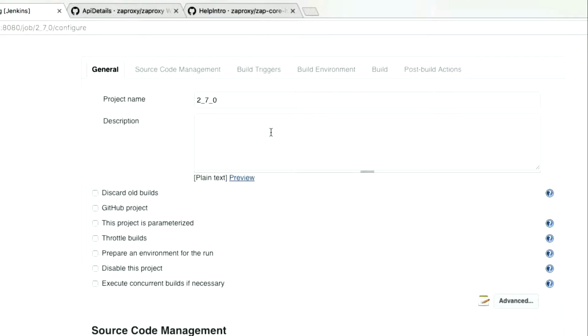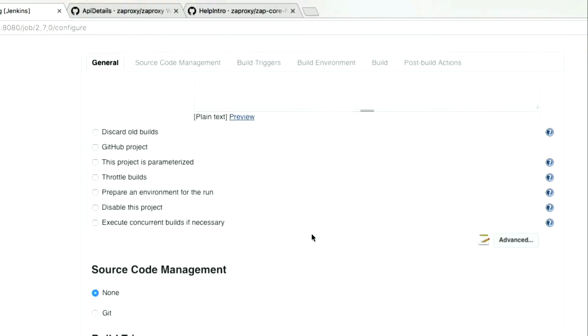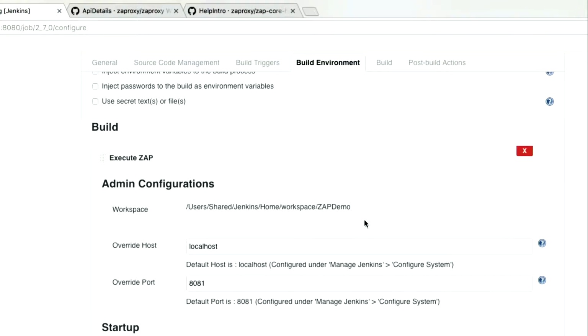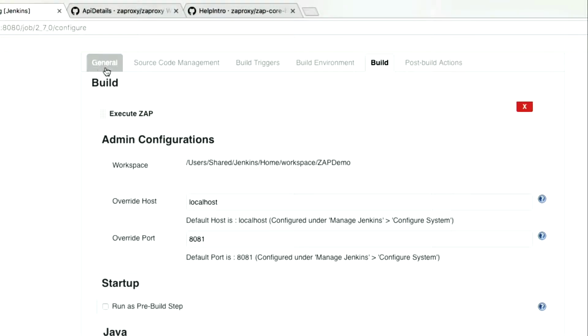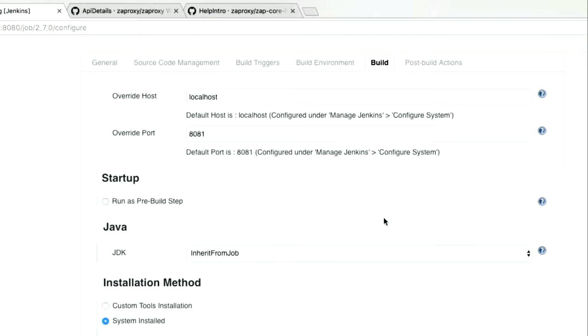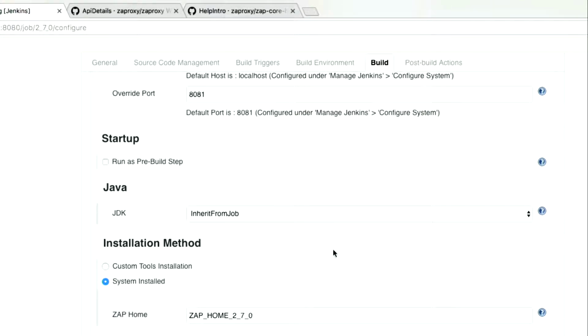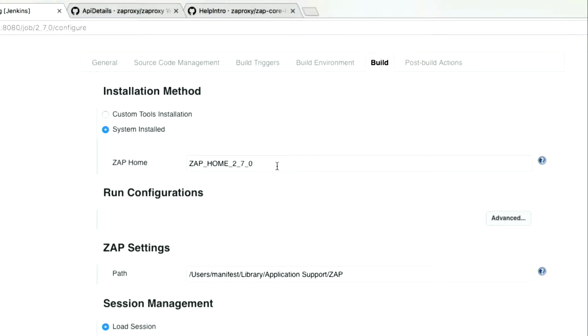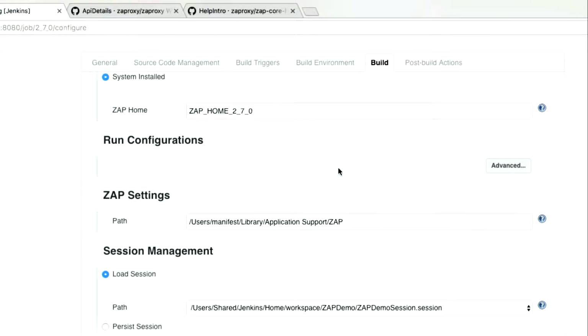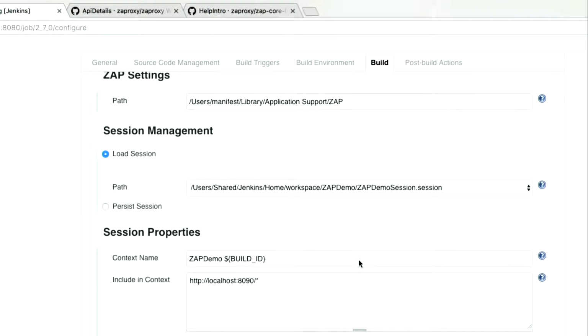So just like most CI environments, you set up your job, and you add the execute Zap build step with the plugin. Just tell it, here's my Zap workspace. Tell it what host and port to listen on for Zap. Tell it where your Zap home is, the path to Zap.